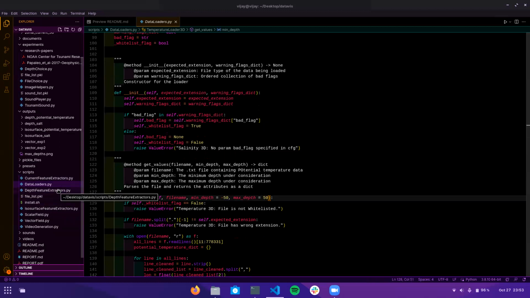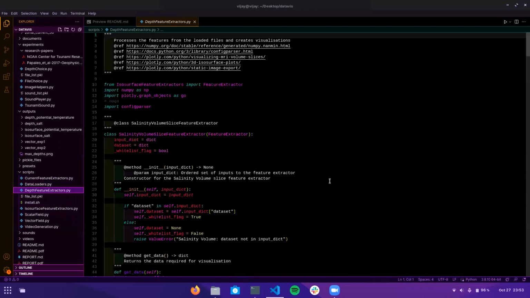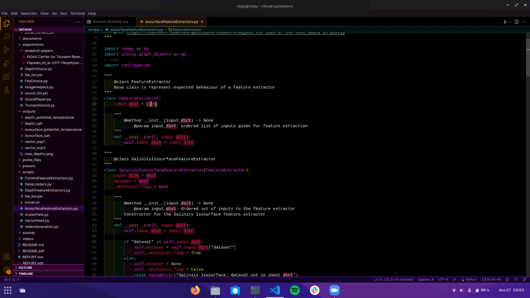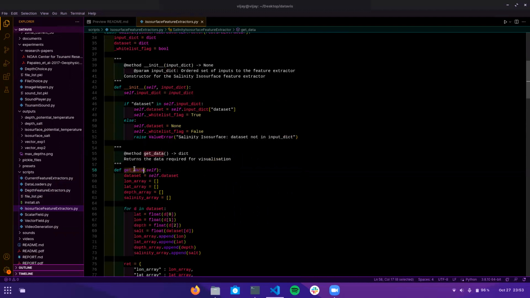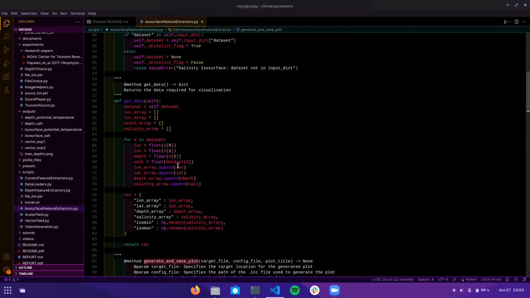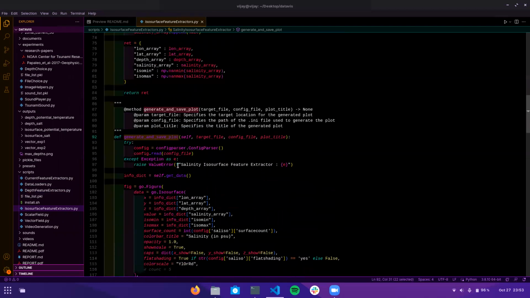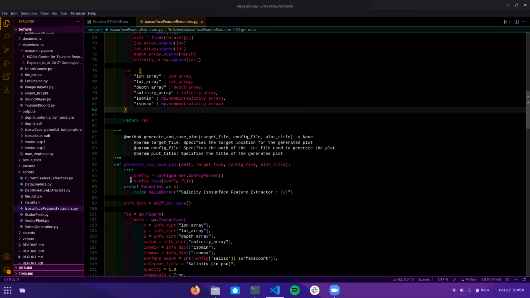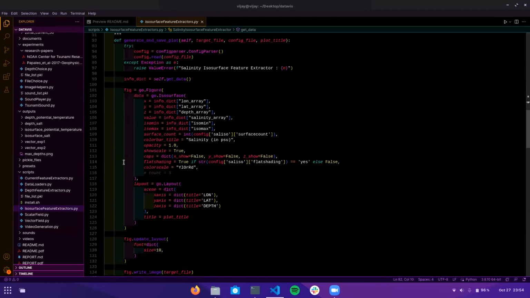Next, we also have feature extractors. We've actually increased the number of files here. We have a base feature extractor, which is here. You can see the archetype again requires an input dict, and then we also have a method like get data, or it's called get values also in some other files, and generate and save plot. The comments are pretty self-explanatory over here. These are the two main functions basically. What this does is, if you want to plot something, you return an ordered dictionary of all the arrays or all the values you should possibly need, and you basically load them up here and create the plots.